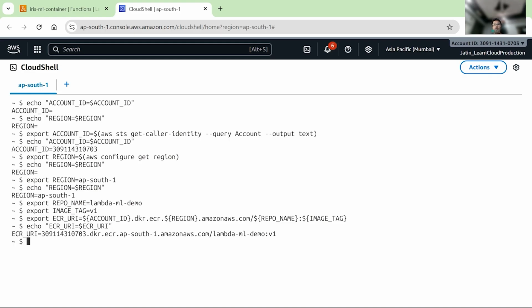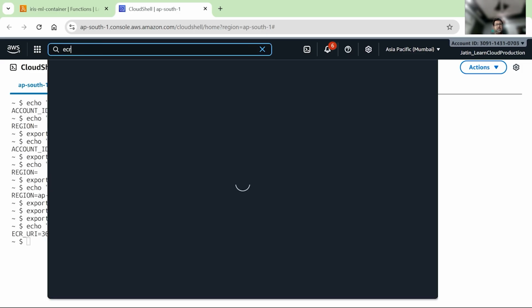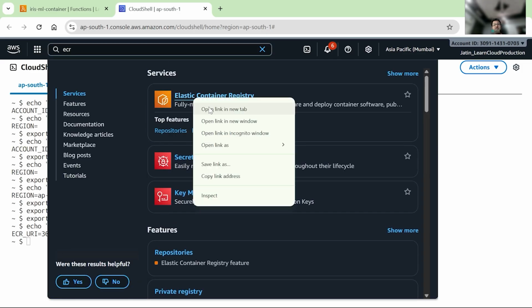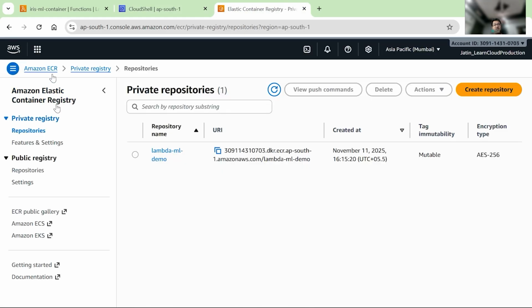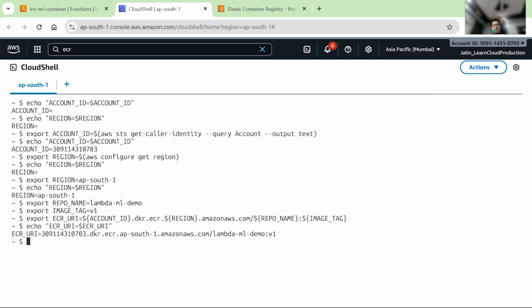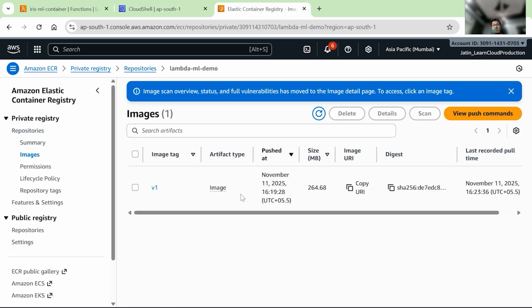If you want to cross verify it, the best way is to open the ECR, Elastic Container Registry, and from here, you can check the URI. Expand these three horizontal lines. Go to repository. This is my repository name, lambda-ml-demo. And this is the URI. You can match it from here too. You can open this and then you can see this copy URI. This is specifically the image URI.